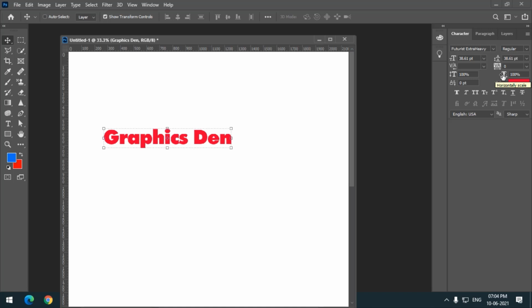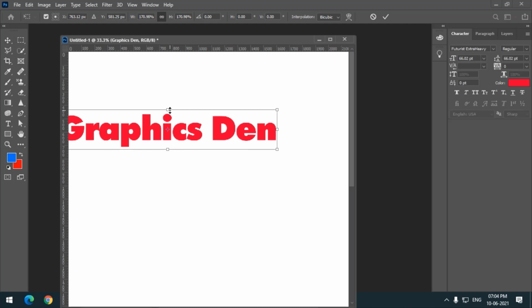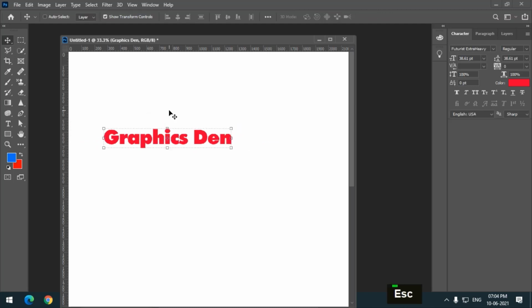Then we have horizontal scale, so we can change the horizontal scale, which basically stretches the text. We don't want to stretch it too much, so I'll keep it at 100. Then we have the height, which is called the vertical scale, which again I will keep at 100 to keep it simple.